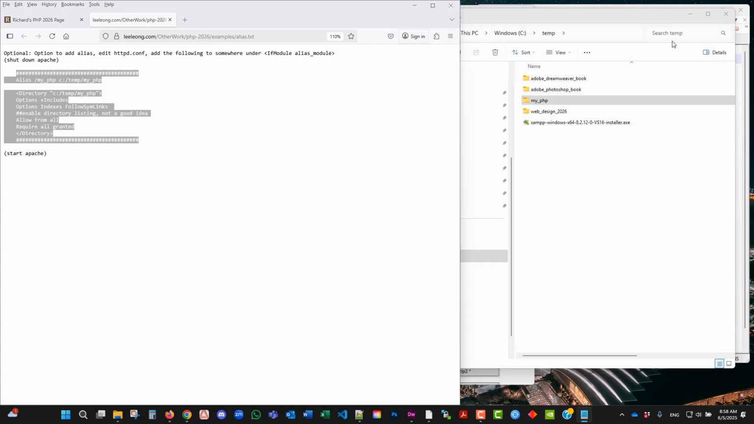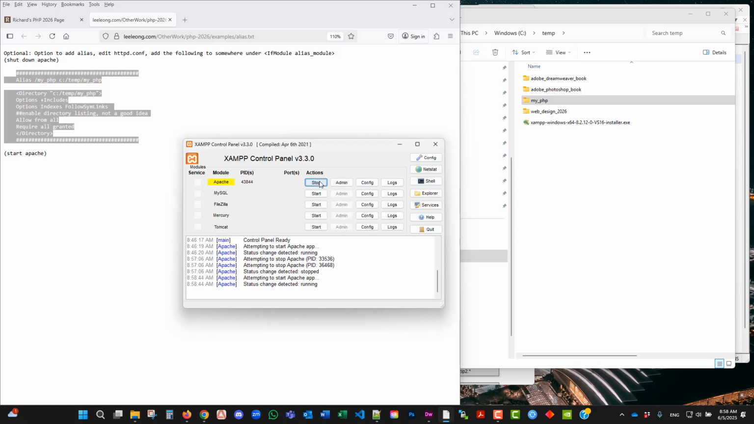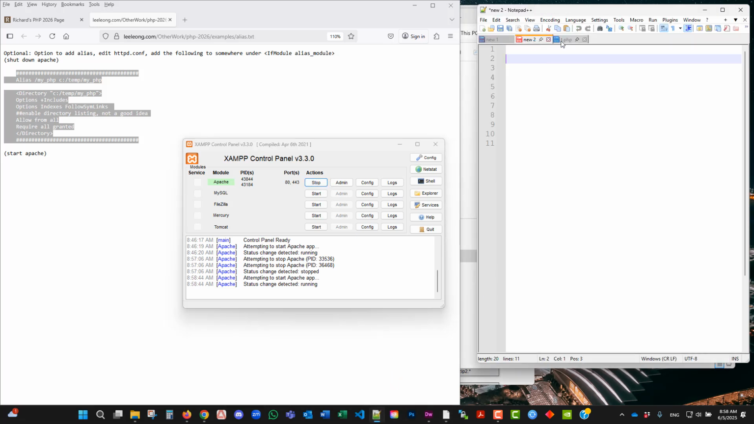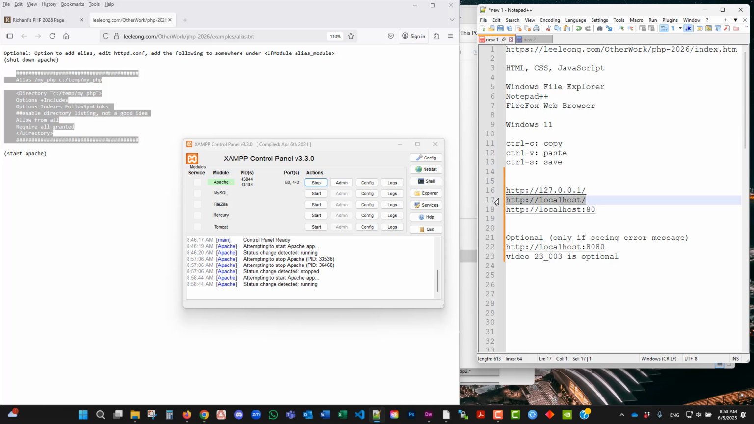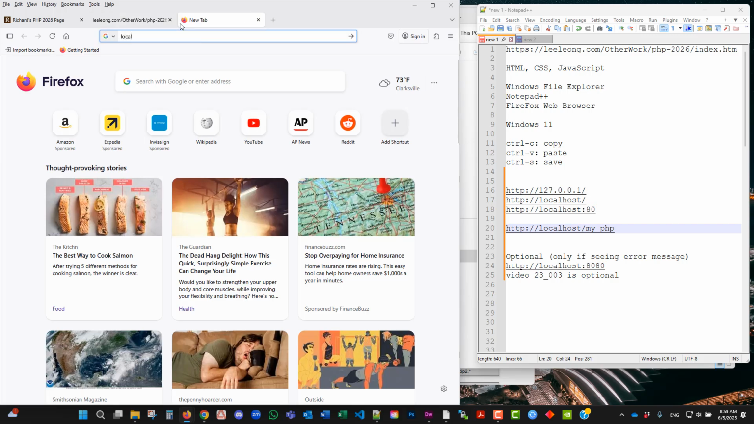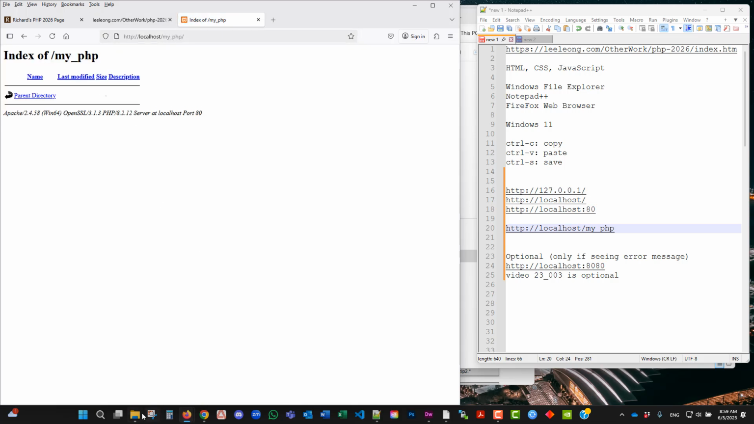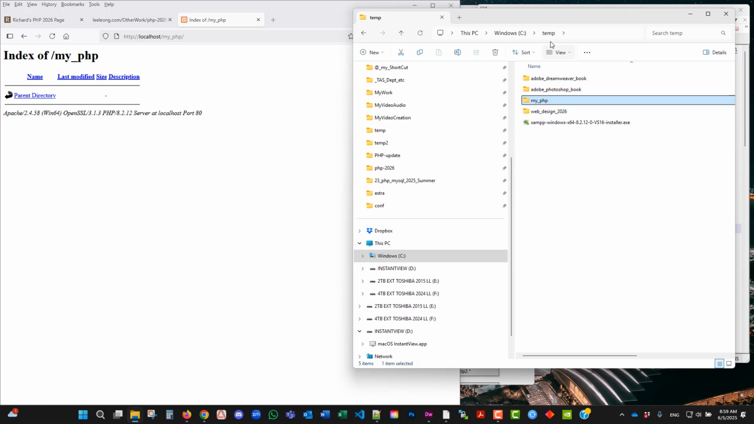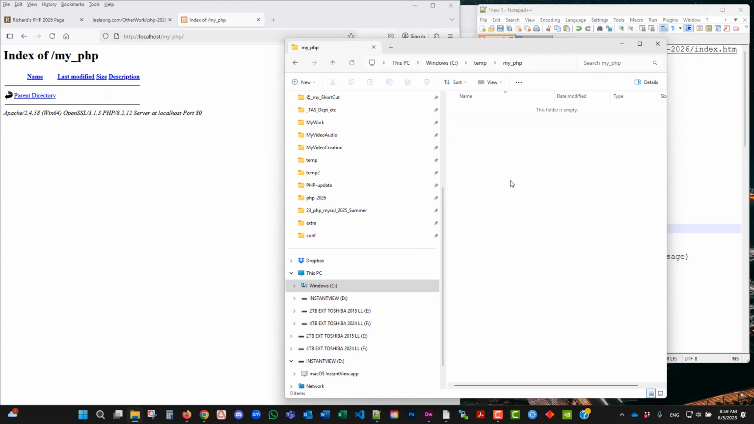Close this. I'm going to close everything, and bring back your XAMPP. Start. Now, if you go to localhost my_php, you're going to look at the file, look at the location that we have in our C drive my_php here.